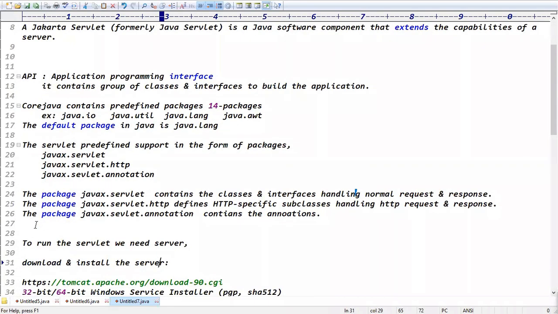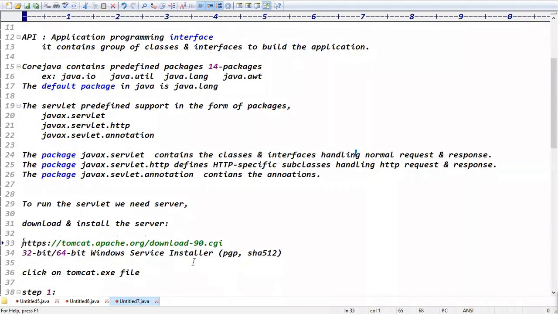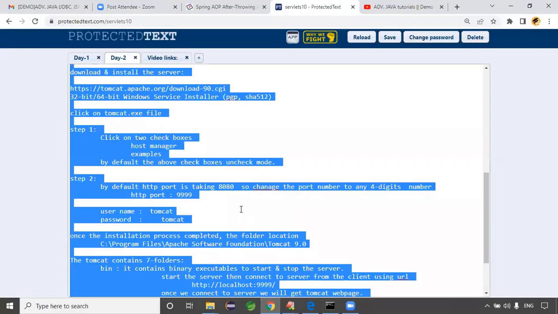So we understood that servlet is an API which contains three packages. Now, who will execute servlets? The servlets are executed at the server side, which means in your system, first of all, you need to install the server. That's why we download and install the server. In CoreJava the JVM executes the code, and in Advanced Java, servlets are executed by the server.